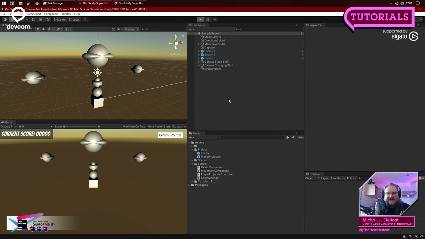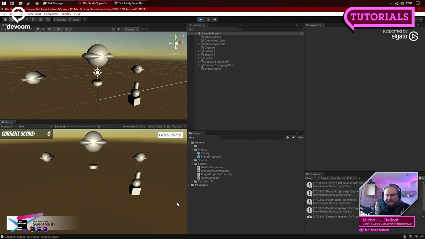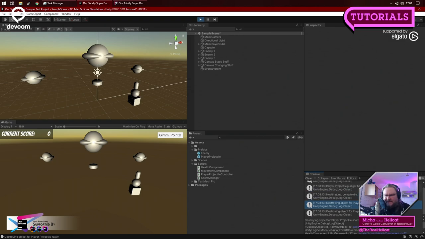So clear the log, play the game. See, this is your daily life, not only as a game developer, but also as a software engineer. Debug those weird bugs or issues that you just can't explain because you have no idea what the heck is happening. So we shoot. Bam. We look at the log. So enemy 2 just collided with something. That is right. Player projectile got hit for 1,000 damage. That is right. Health is going to die. Destroying object for player projectile soon. Destroying object for player projectile now, and nothing happens.